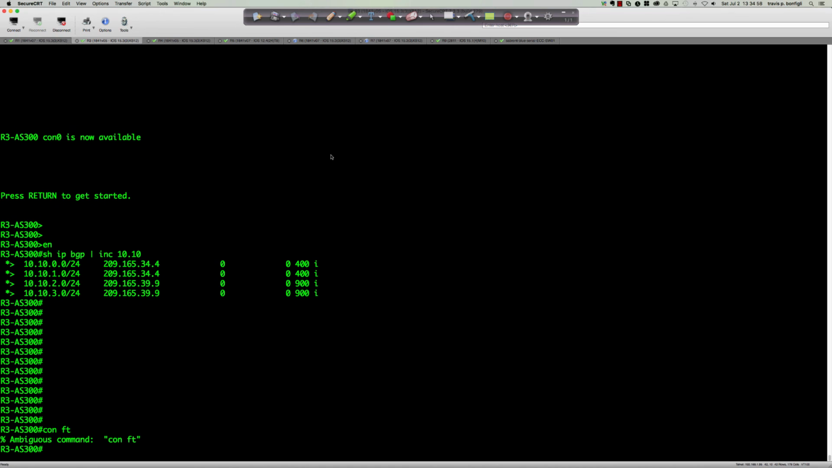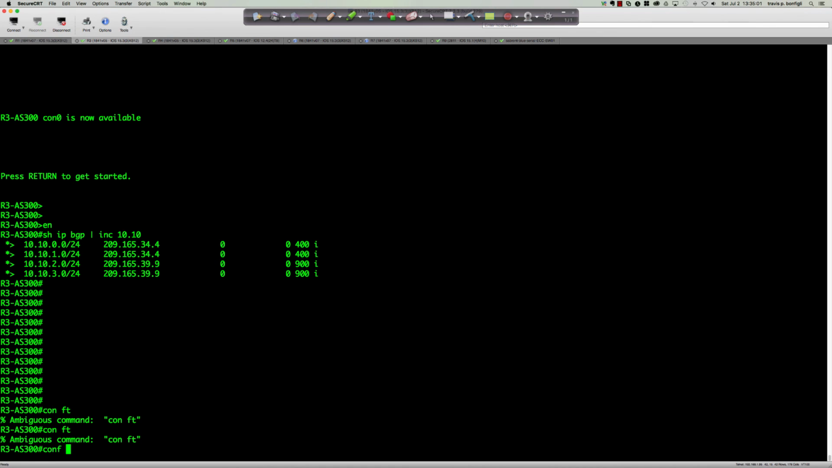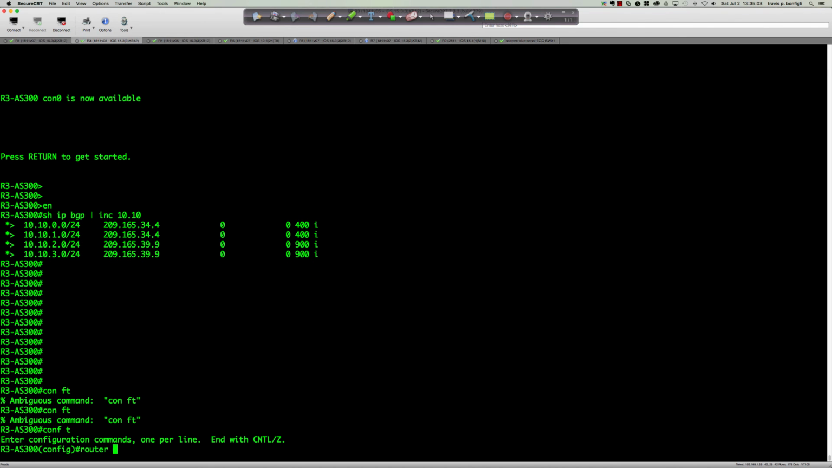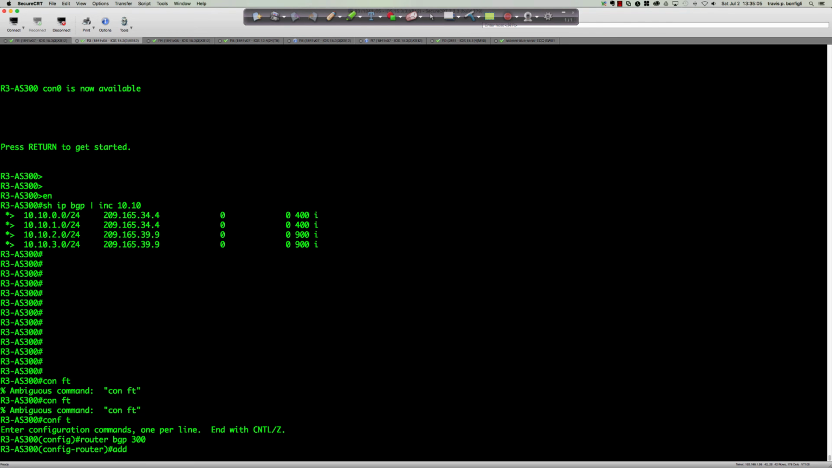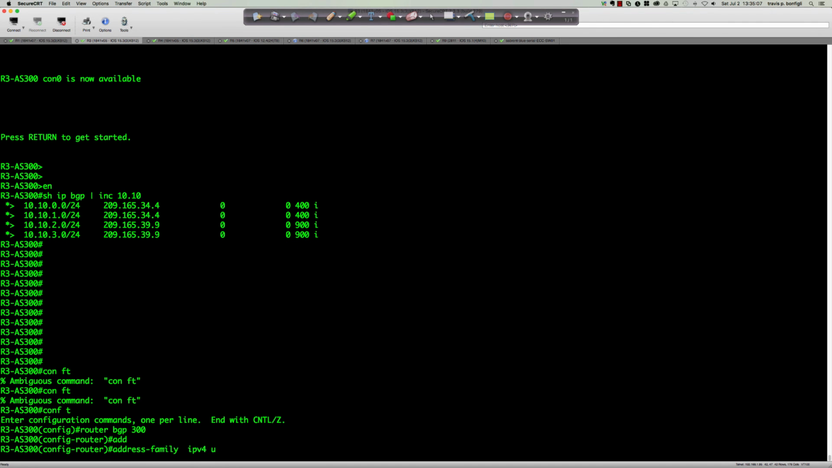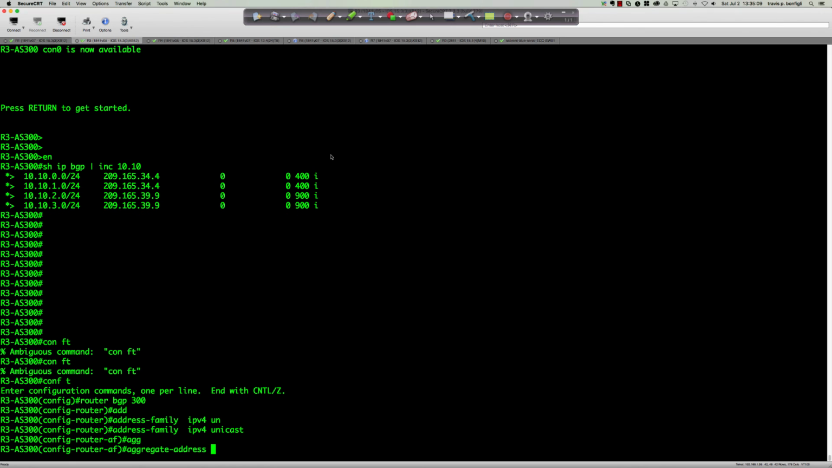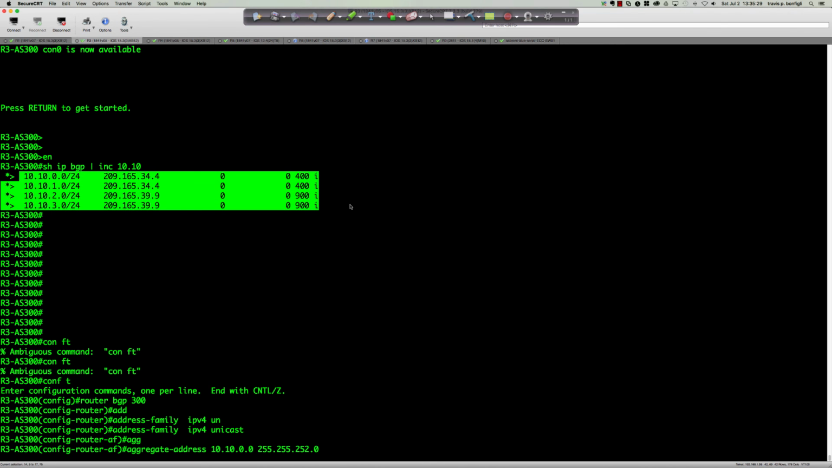So let's go from privilege exec into global config, router bgp 300, address-family ipv4 unicast, and we're simply going to say aggregate-address 10.10.0.0, and that 10.10.0.0 with a /22 mask is going to allow us to create a summary of these 4 networks right there.